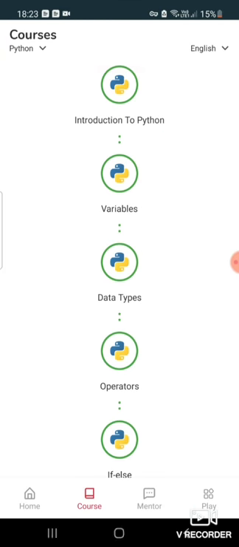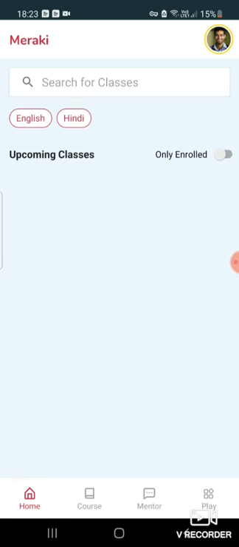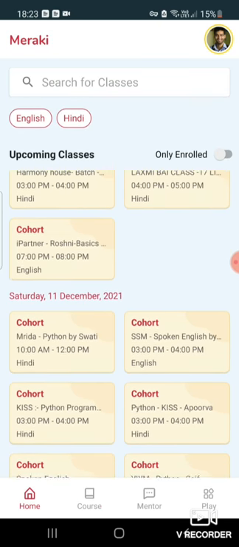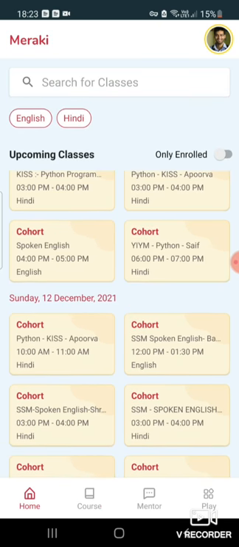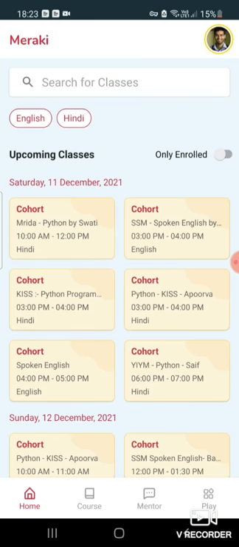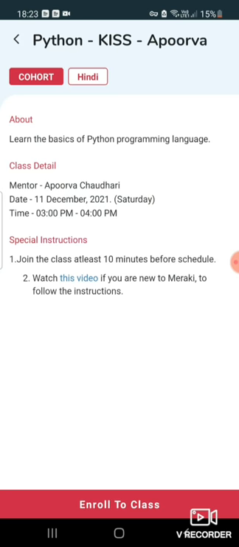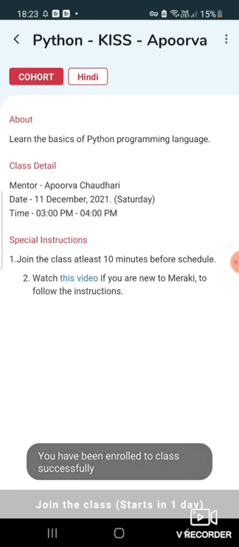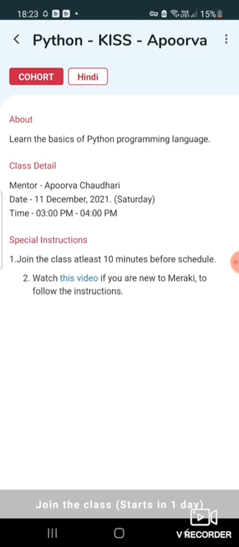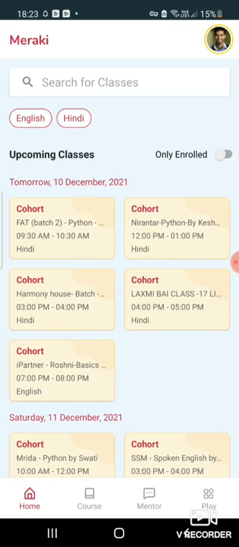To support the students' learning, we make sure that the students are provided with live classes to understand these concepts. In the first tab, I can go and access the classes which are available for me to learn. If, for instance, I go and join this class, let's say by mentor Apurva Chaudhary on 11th December, I can just enroll to the class. The class will be added to my Google Calendar as well, so that I can immediately join the class without anyone having to approve that.